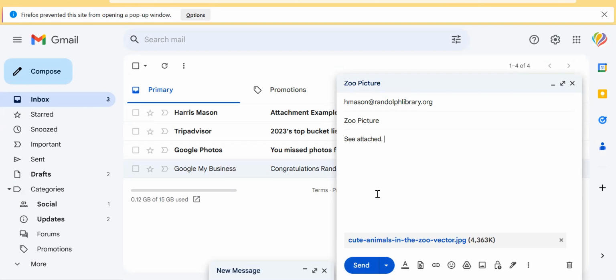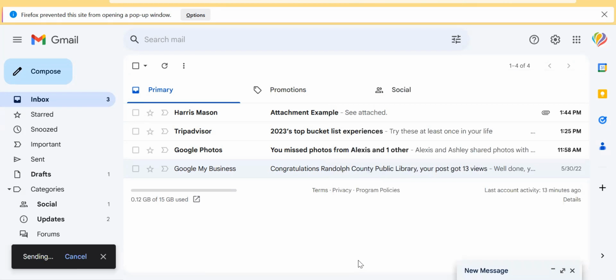I will mention that there are limitations to the size of the file that you can send as an attachment to others. Google has a limitation of about 25 megabytes. So that's just to say, you can't send full-length feature films to people. You may not be able to send 50 pictures to people. It's just really based on the size of the file. So what we'll do, we're just going to send it.